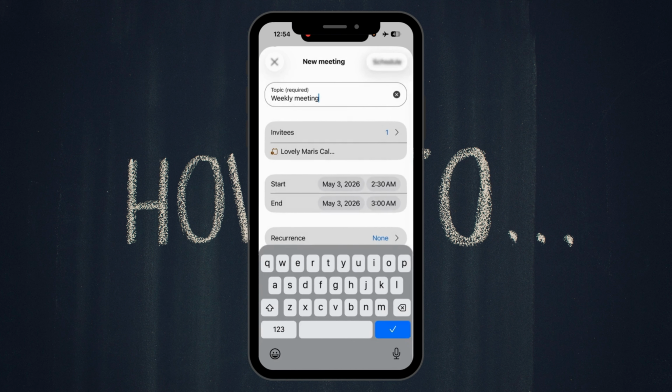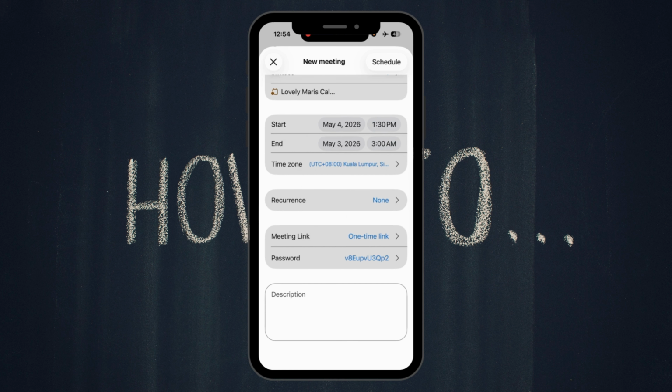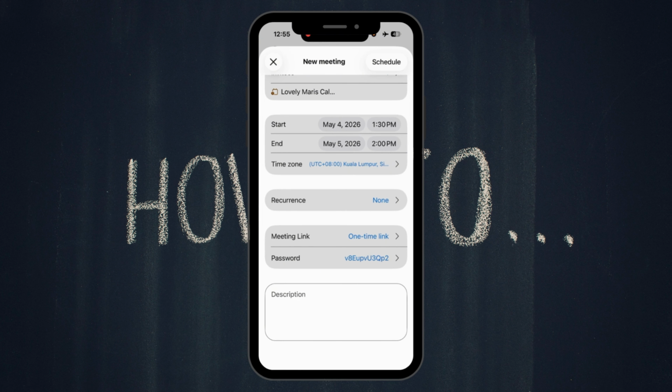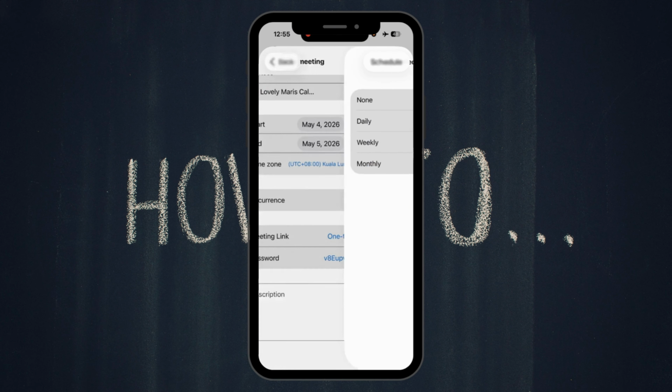Now let's go back. Now under start, choose meeting date and starting time. So next, under end, choose ending time and ending date. Below that, you can also choose the time zone. Next, tap recurrence if you want the meeting to repeat. So you can do it daily, weekly, or monthly and then click on save. If it's only once, leave it as none and click on save.